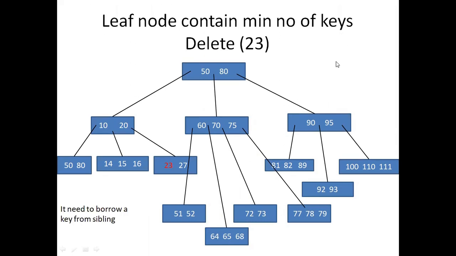Next case: the leaf node contains the minimum number of keys. Suppose you want to delete the value 23. Now where is 23? This. And you are deleting this 23 from a node which already has the minimum number of keys. So this is another case where the leaf node contains the minimum number of keys, and from that you want to delete some key. Deletion of this will make this tree violate a property of B tree.